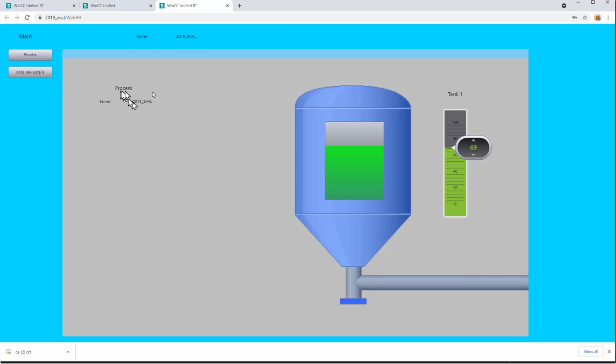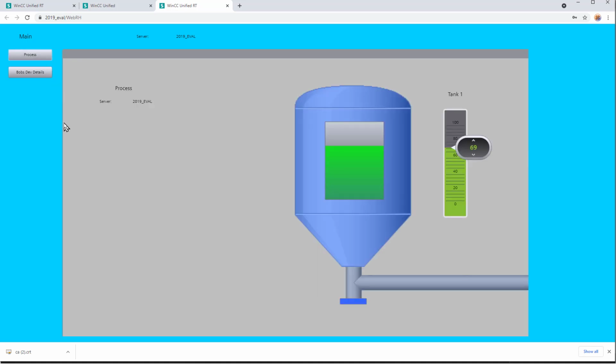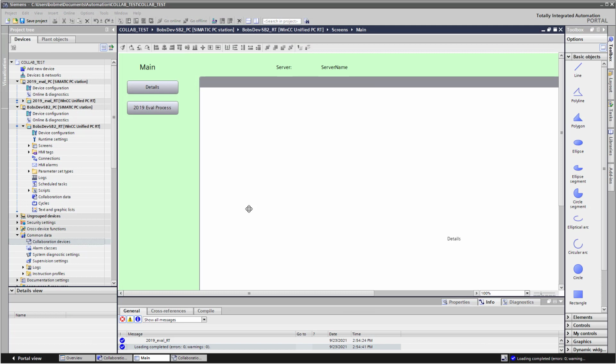So I will go to Unified Runtime and we'll log in. So notice it's looking at its own process page. We're on 2019 eval, and I can change my picture window and show my detail screen from Bob's Dev here. So pretty simple to show screens from one RT device on another RT device using runtime collaboration. So in the example that we did in this section, both runtime devices were in the same project. Are you able to do RT collaboration for two different projects?